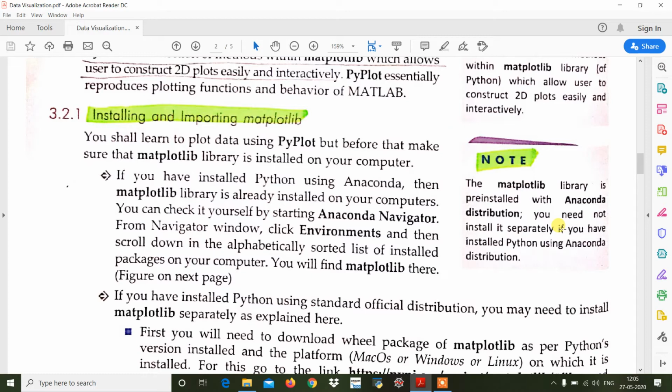Okay, now you shall learn to plot data using PyPlot. But before that, make sure that the Matplotlib library is installed on your computer. If your Matplotlib library is not installed, you cannot use the PyPlot interface. Why? Because the PyPlot interface belongs to the Matplotlib library of Python. So before starting, you have to check if the Matplotlib library is installed on your computer or not. Now, the first option: if you have installed Python using Anaconda, then the Matplotlib library is already installed on your computer. So you don't have to worry about that.